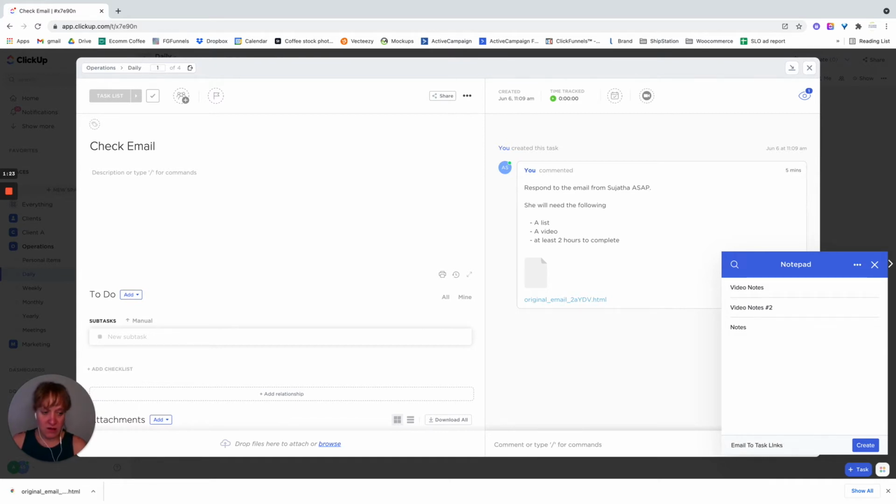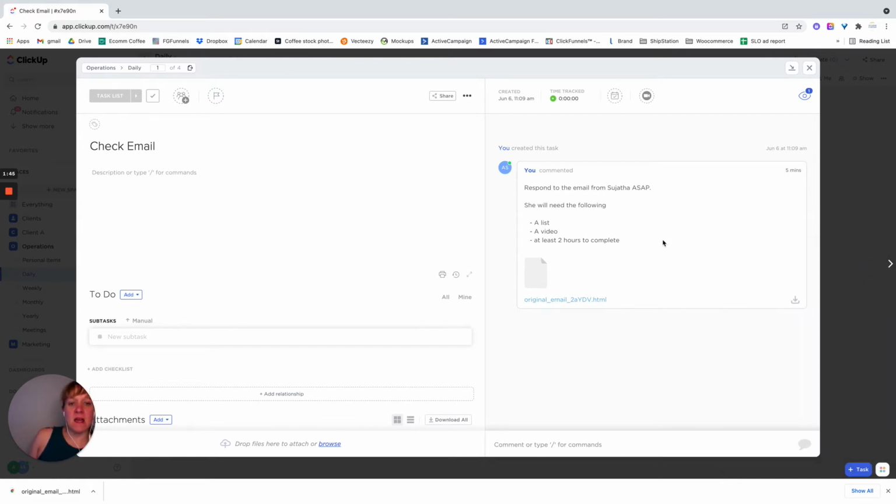So if this is the email to task links, I guess they're not really links, but whatever, you get the idea. I'll just put it in here, and then I would just name it. This is the check email task. And then I just put it there just to save it so I have it. So that's what it's going to look like.